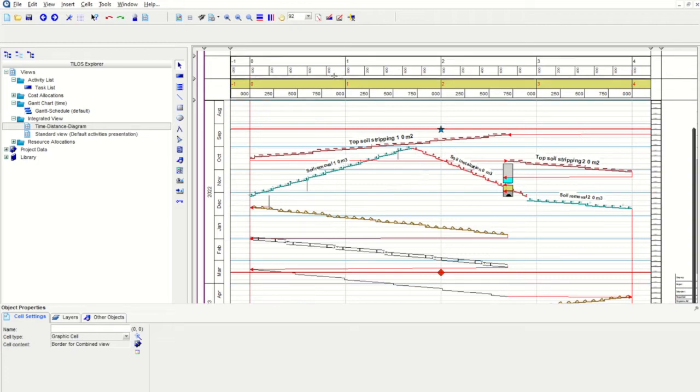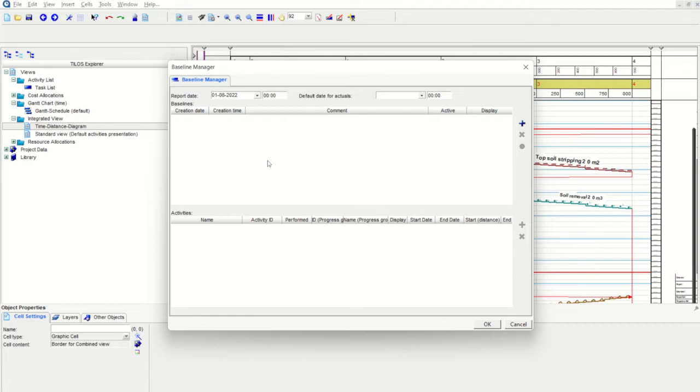After we make the initial schedule, we have to define a baseline, which is very important. To define a baseline, please go to the menu bar. Under tools, you can see there is an option called baseline manager. Click on baseline manager and the baseline manager dialog box opens. In this dialog box, you can see the report date is automatically populated with the day on which the initial schedule was prepared and scheduled.